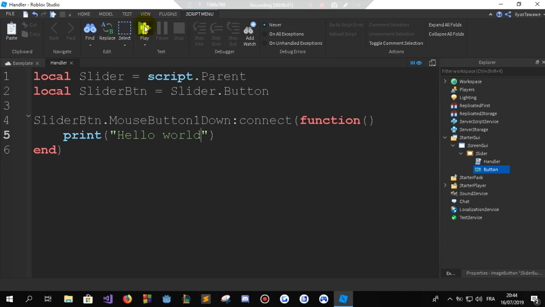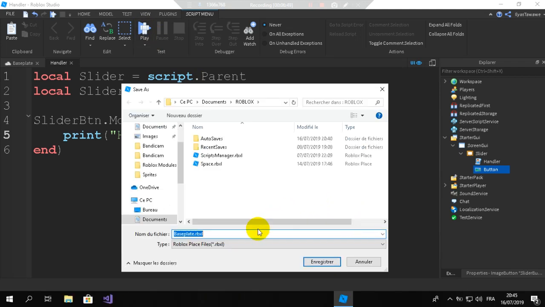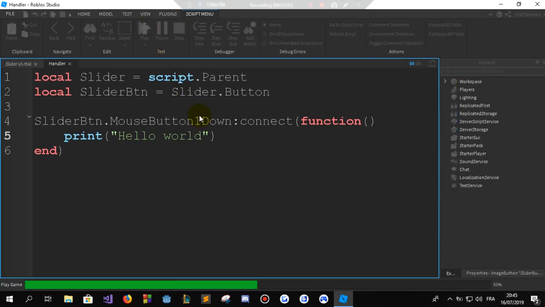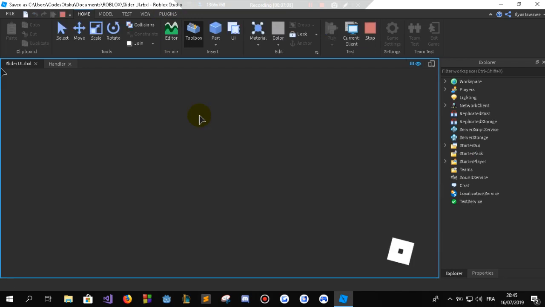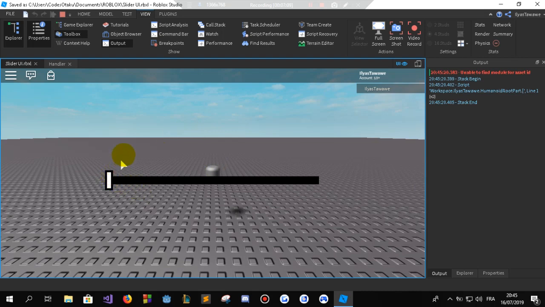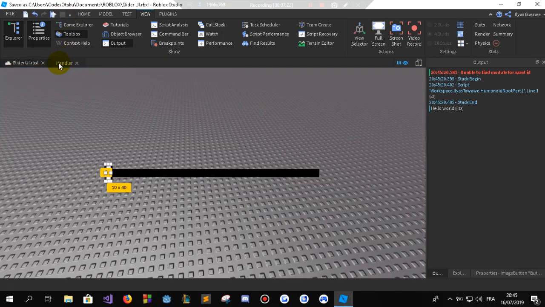So I'll just save this with Control S. I'll call it slider UI, so we just don't lose anything if the studio crashes. So I need to get my output. Okay, unable to find module for asset ID. What is that? That's not for my script. Okay, so as you see, when I click on it, it told me hello world. Okay, great.